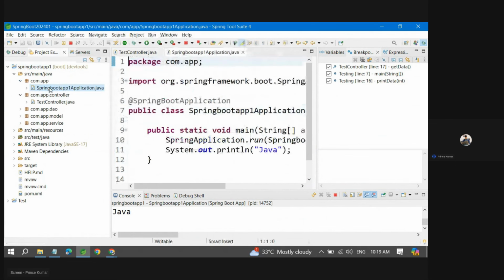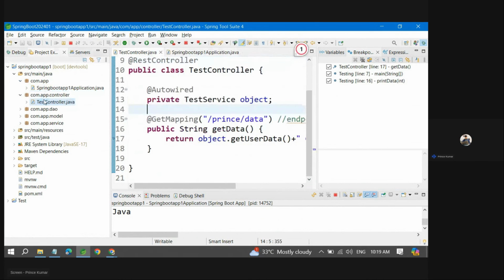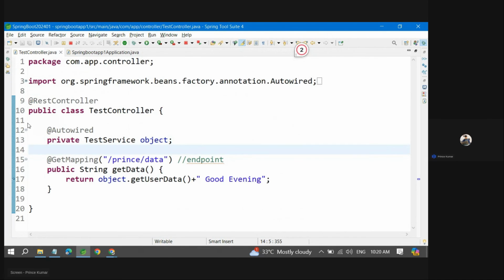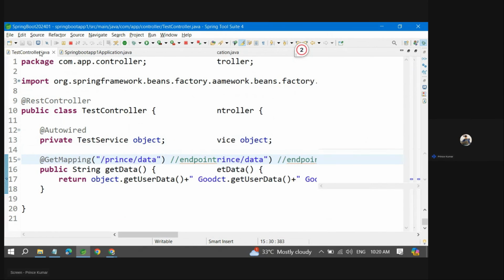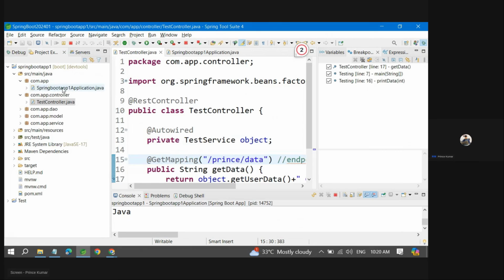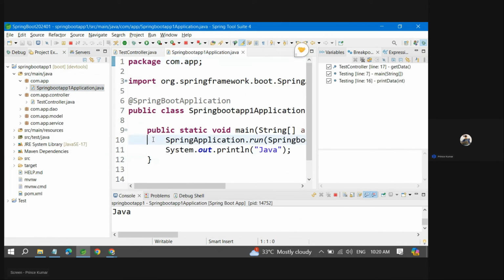I have put it. Even if you put the debugger in here or in any API, it will not work. If you see here in the controller, I have put one debugger. So when the call happens for this particular endpoint, only then this breakpoint will work. As of now, it will not work because it's not part of that flow. So let's go to the main method and add one debugger here.